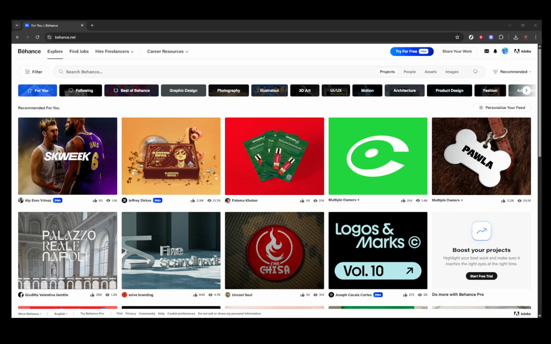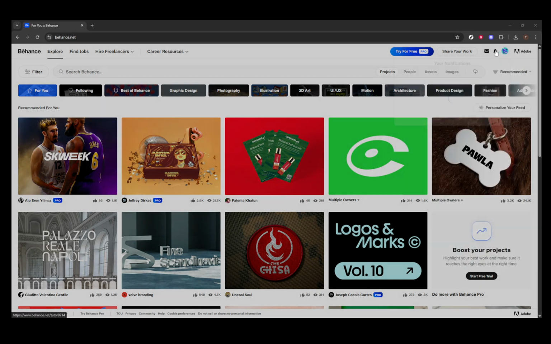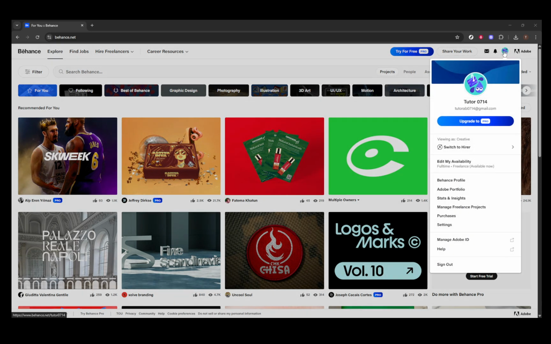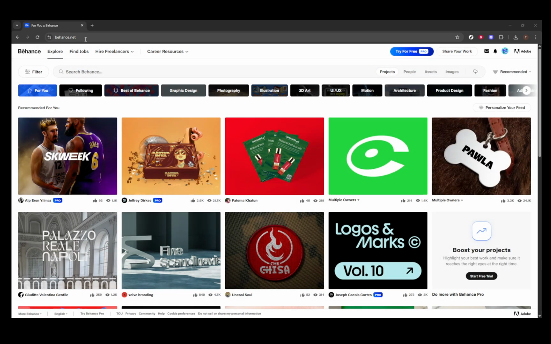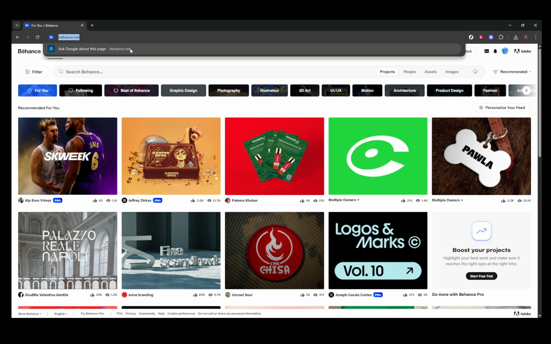First things first, you'll want to make sure you're logged into your Behance account. So, open up your preferred web browser and type in behance.net if you haven't already. Once the site loads, you'll be greeted by the Behance homepage. If you aren't already logged in, go ahead and enter your credentials to access your account.